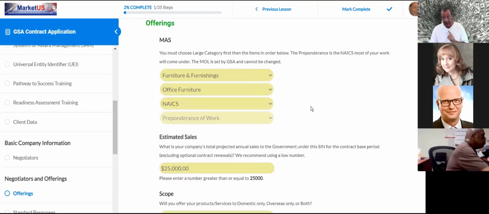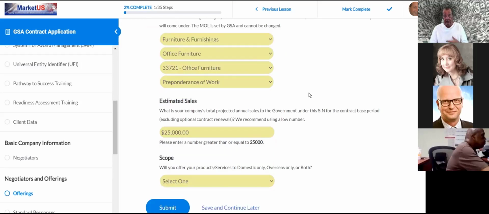Very important, what I'm about to tell you. Your SAM record must have the NAICS codes that you're going to use in the very next option. The NAICS code. Do you have 33721 if you're doing office furniture? Well, let's assume yes. Where is the preponderance? Where is most of your work going to be done? Choose that. In this case, it happens to be the same.